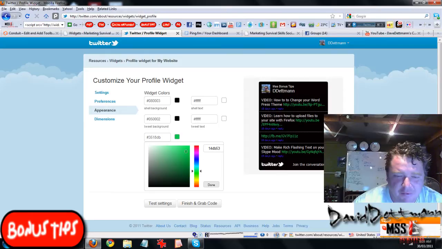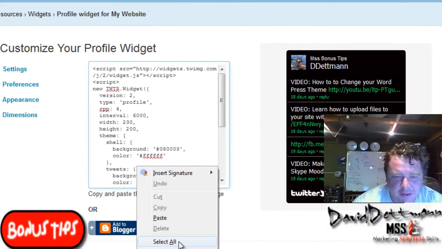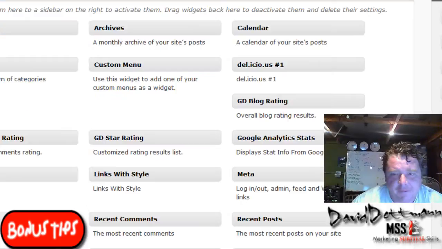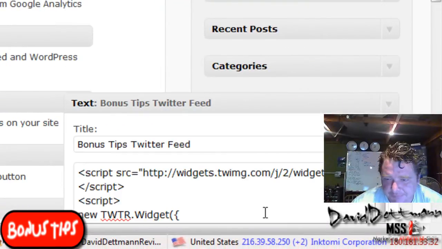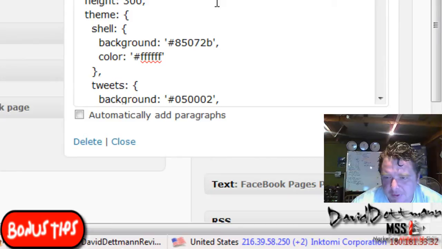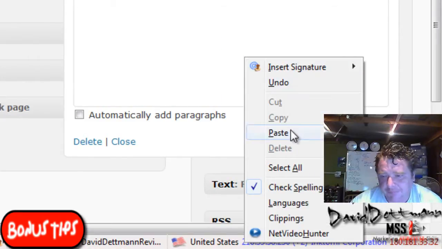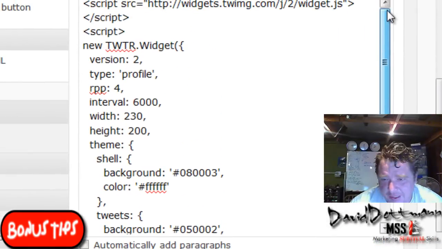So, finish and grab code. Let's try again. All copy. What you've got to do is open up the box, select all, remove. The other way you can do it too is change the width and height here in the code. If it's not right, we might have a play that way this time.